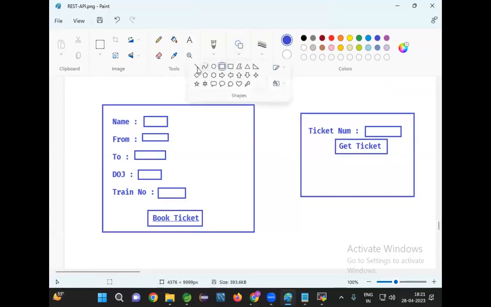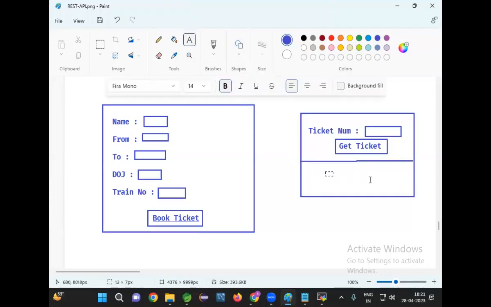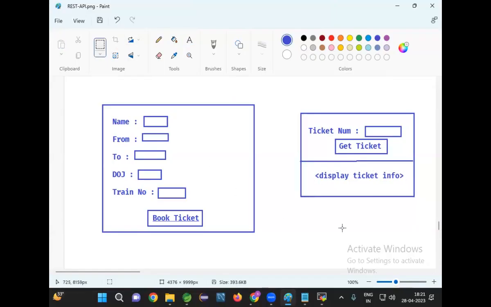So there will be a button called get ticket. So whenever you click on the button, then here display ticket information. Here I need to display ticket data. That's it. So 2 pages will be available. One page is used to book the ticket. Another page is used to get the ticket based on the ticket number.